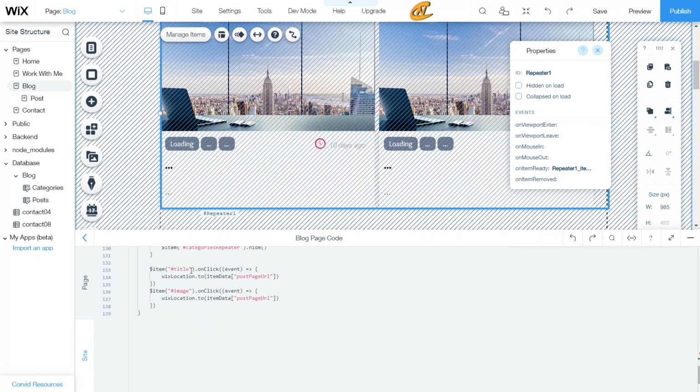So let's go ahead and show this. On title, when they click this title text box right here, it's going to go straight to that post URL. The post page URL is inside of the post. I'm not going to go into it specifically, but it is a field key. That's where the post page URL is, and that's where it will take you to this post right here. Same thing goes for image. I just set an OnClick event for that, and it takes you to that location also.